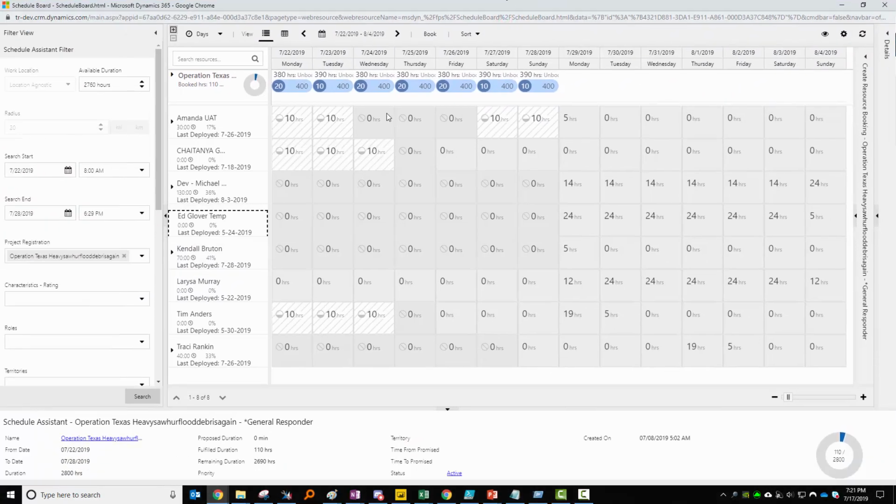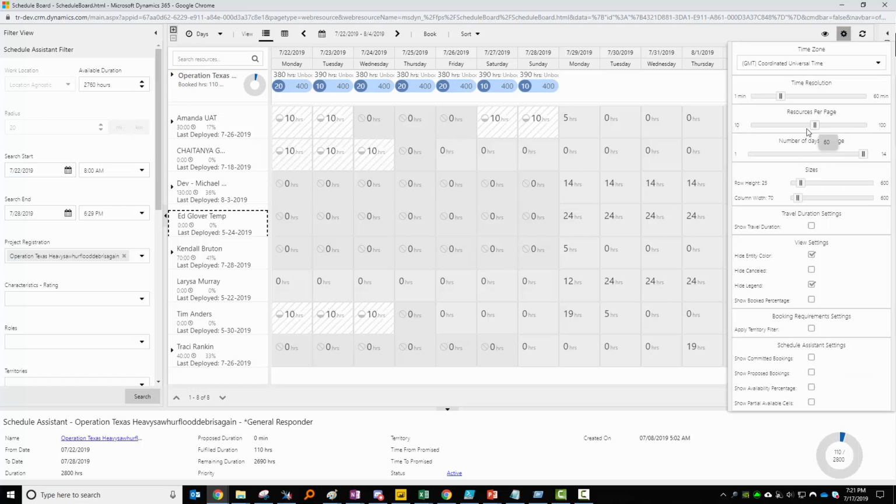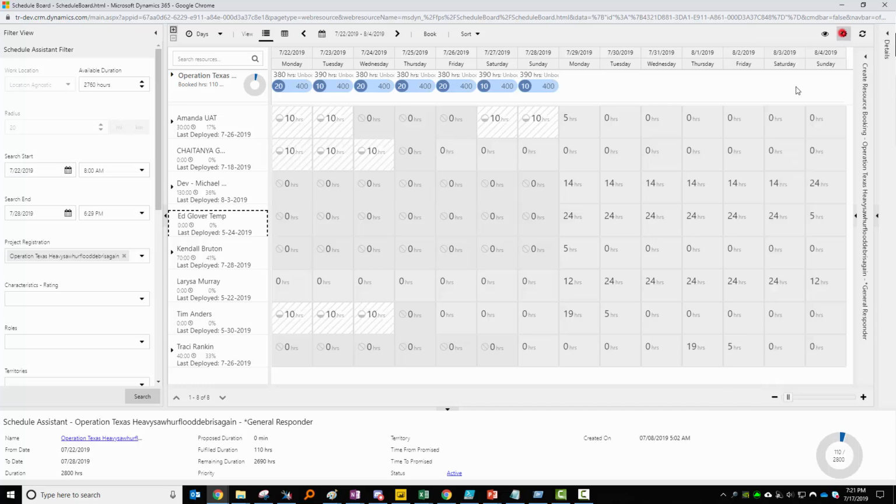So that's it for the schedule board. The key takeaway here is you want to make sure this is set to days. There's also some options in here if you want to adjust like how many people show up per page, the row height, column width, things of that nature. You can choose to play with this if you want.